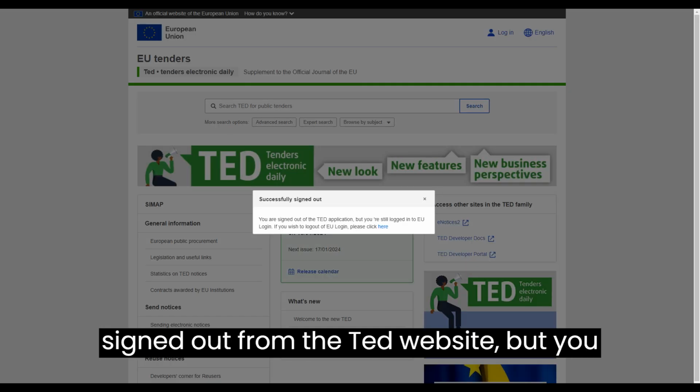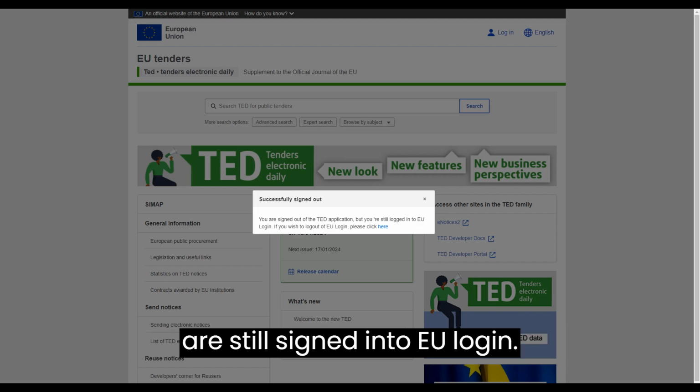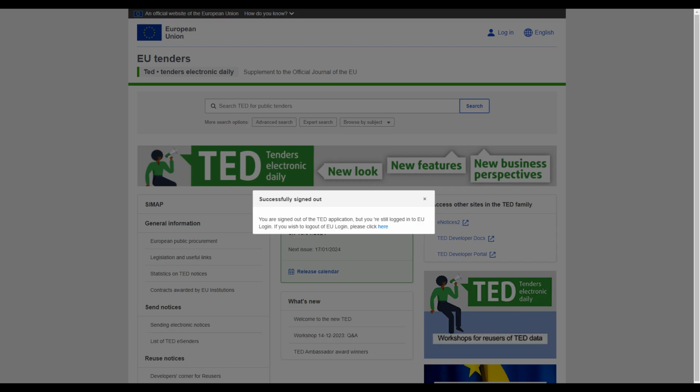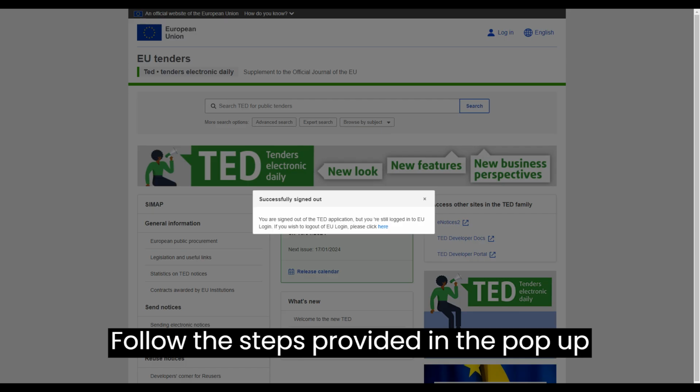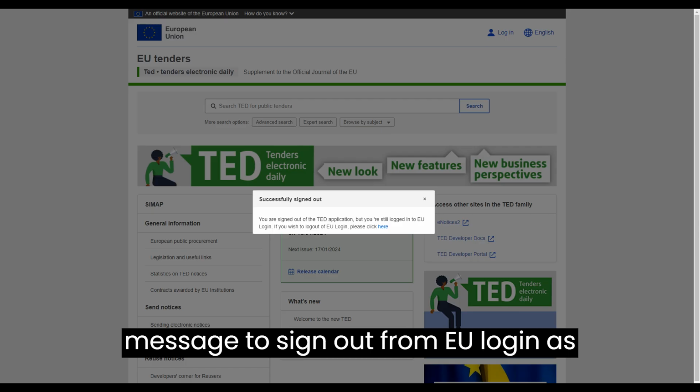You have successfully signed out from the TED website, but you are still signed in to EU login. Follow the steps provided in the pop-up message to sign out from EU login as well.